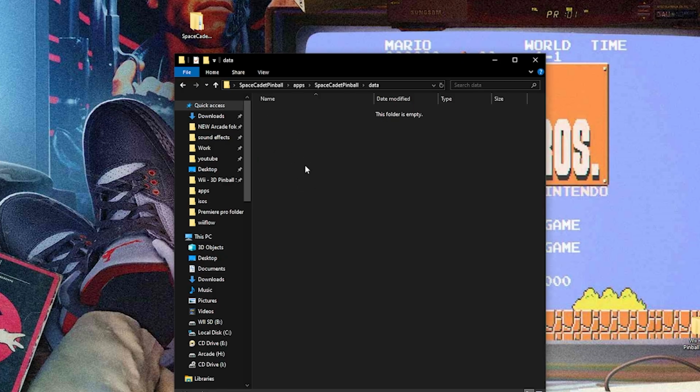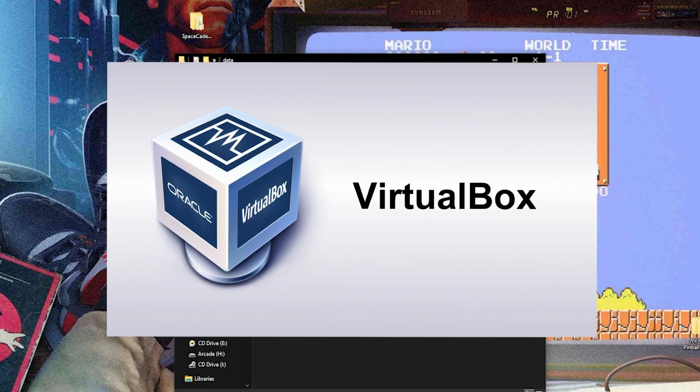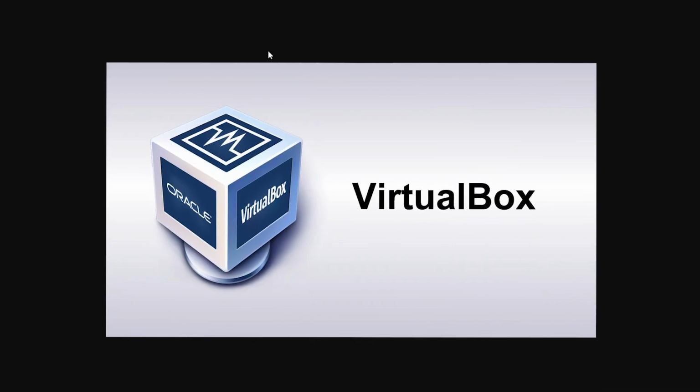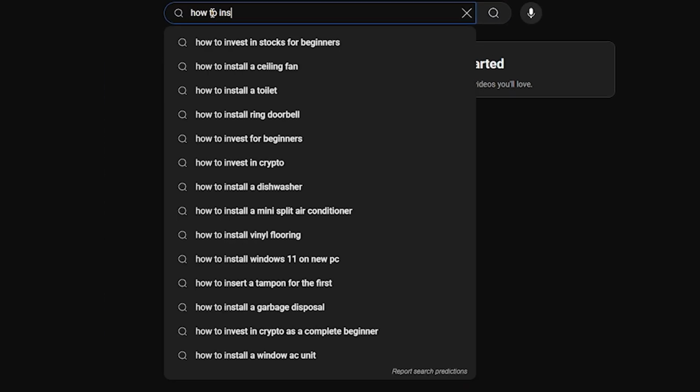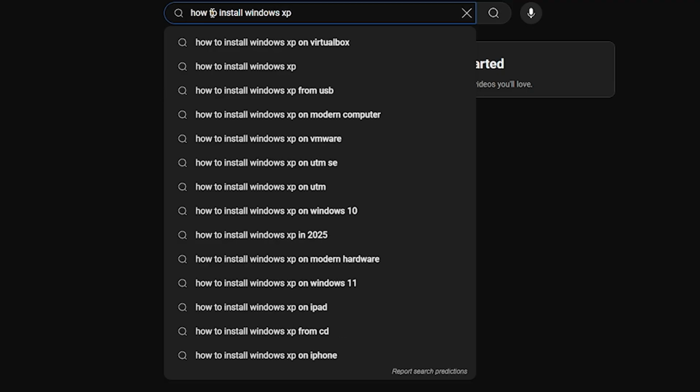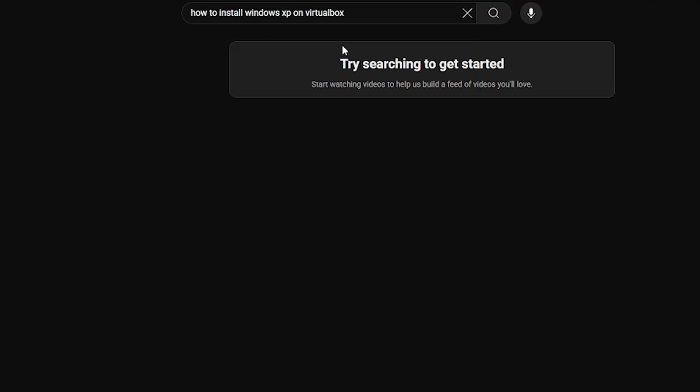So for the next part of this tutorial, you're going to need to be running Windows XP to get these files. Now, some of you might have a Windows XP, that's kind of a long shot, but others are going to have to use a VirtualBox. And this is pretty simple here, but this isn't going to be a VirtualBox tutorial. So you're going to go on YouTube and you can just type in how to install Windows XP on VirtualBox.